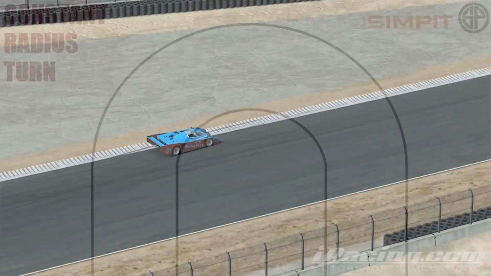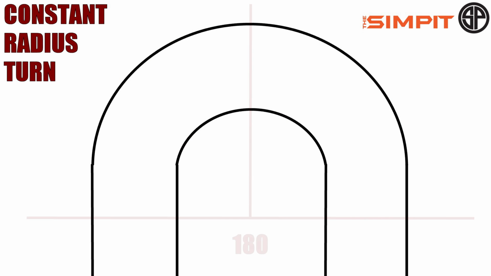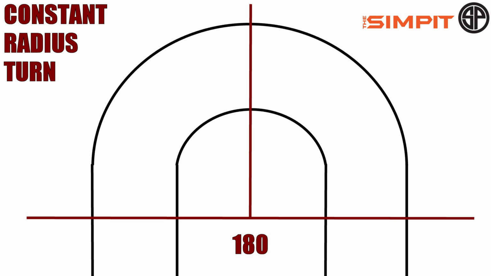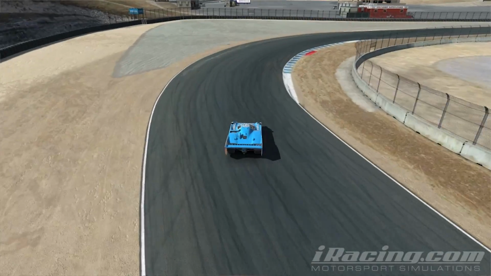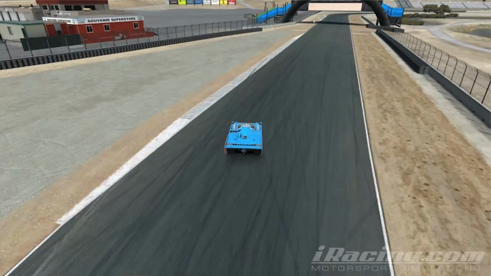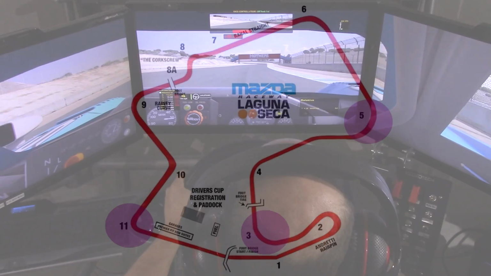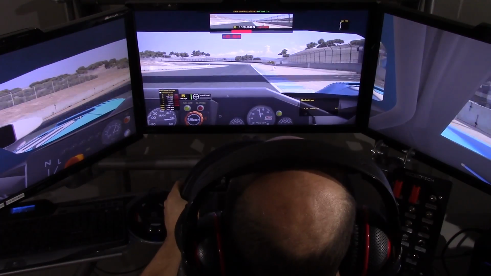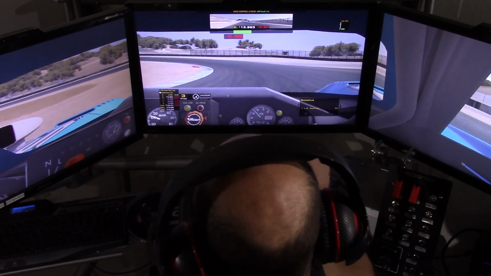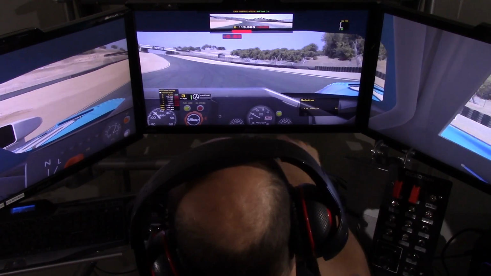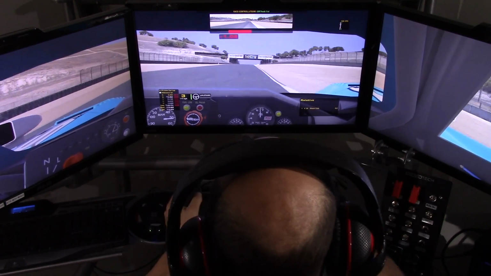The apex of a constant radius corner will be in the middle of the corner, so you will be about 50% of the way through the entire corner when you hit the apex and it's time to get back onto the gas. Turns 3, 5, and 11 at Mazda Raceway, Laguna Seca are all constant radius corners. An added benefit to learning this type of corner at Laguna Seca is that we get straight line braking zones in each of these examples.